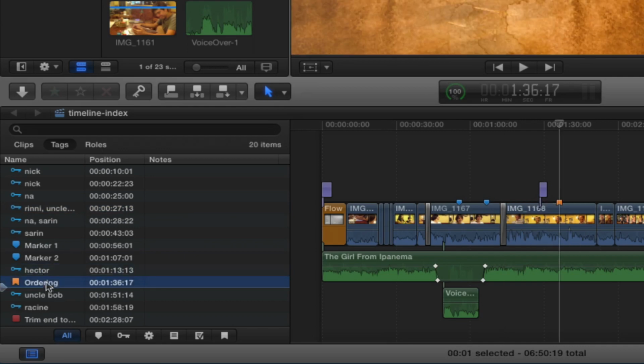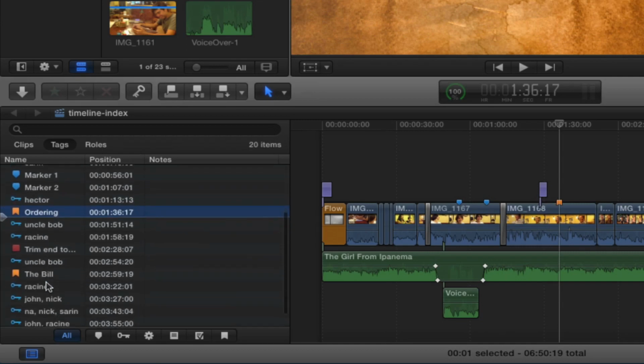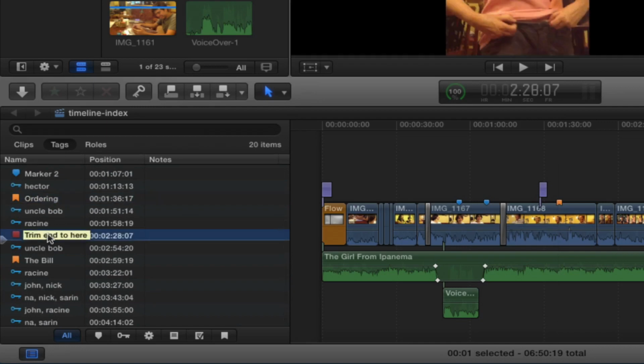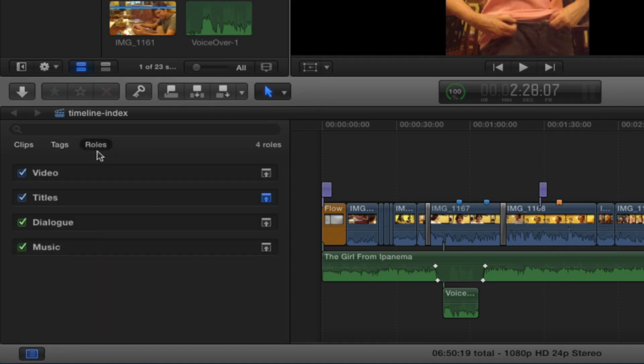I can click, and again the playhead jumps to where that chapter marker is. I also have a to-do marker, and there that guy is. That's pretty useful also. And roles, if I want to click on roles, I've got video and titles and dialogue and music.